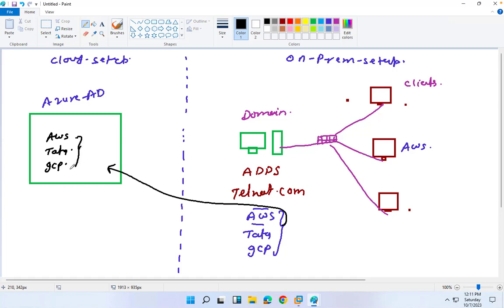Now the same users I'm going to use to assign the Office 365 license. I want to provide an Office 365 license to AWS, to Tata, and to our GCP user. Means the users that we synchronized, we are trying to assign licenses to these users. Is that okay, guys? Please confirm if you're able to understand.